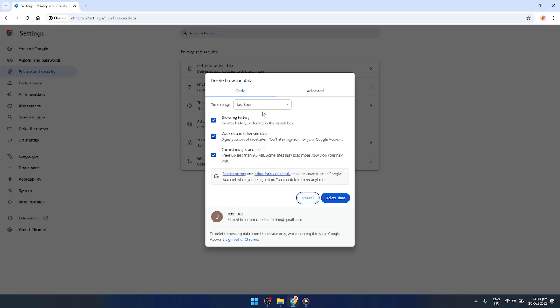It's the same tool. In the dialog that appears, set the time range to All time so we remove any corrupted data that might be lingering. Then, check Cached images and files and Cookies and other site data. The cache is a local copy of site files that can get outdated or corrupted, and cookies store session data that might be causing connection handshakes to fail. We're leaving history unchecked to keep your browsing history intact.